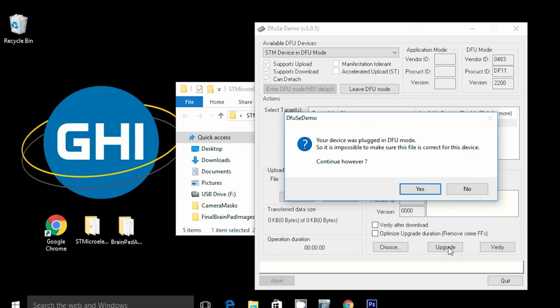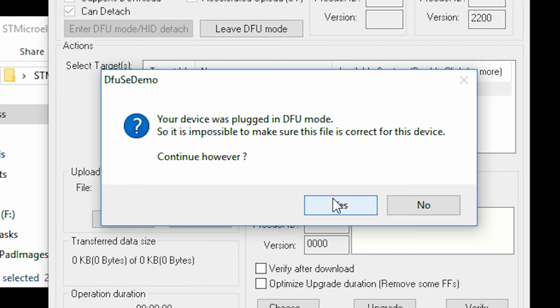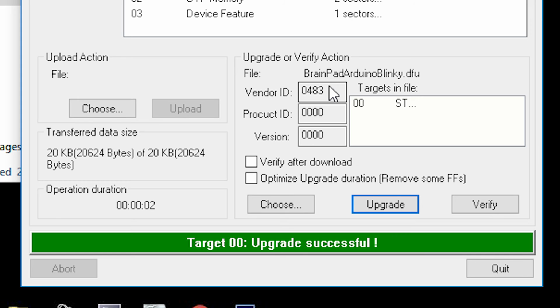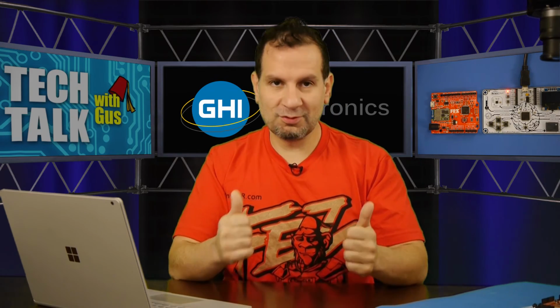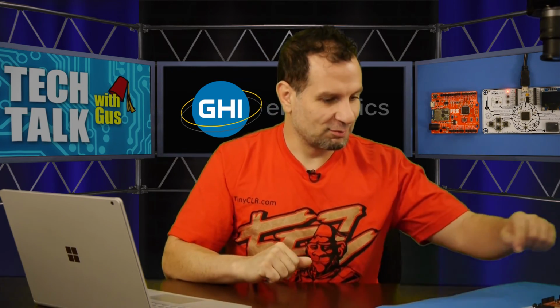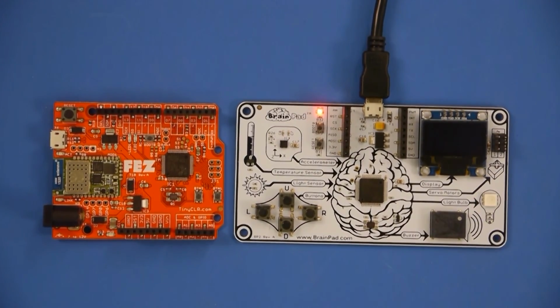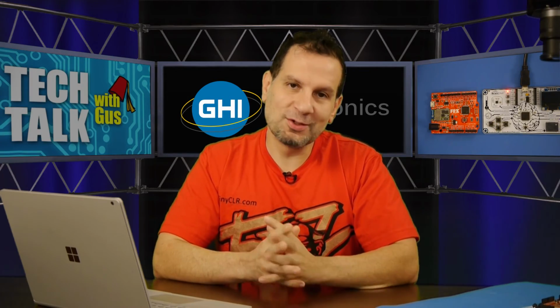Or if you haven't clicked choose and selected the file, make sure you do that. Now click on yes. So erasing, deploying, it's fairly quick because it's a small program, and now it's done. Now my program is on the BrainPad. If everything was done correctly, the LED will start blinking after I hit reset. Here we go. That's C++ running on the BrainPad.